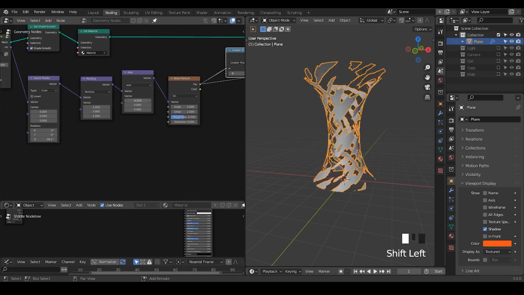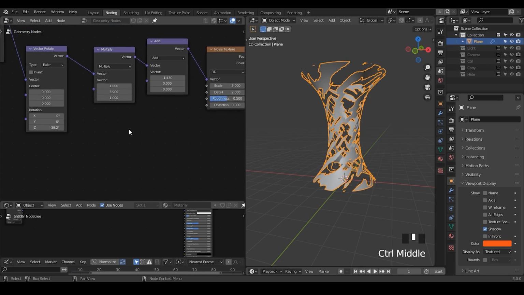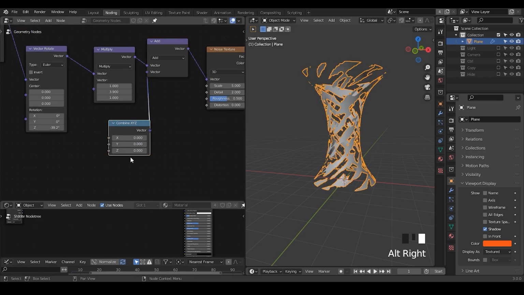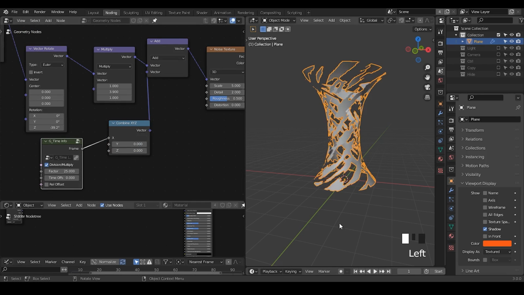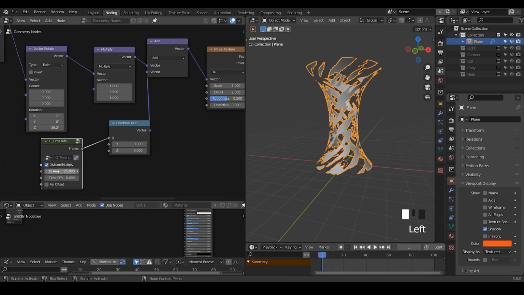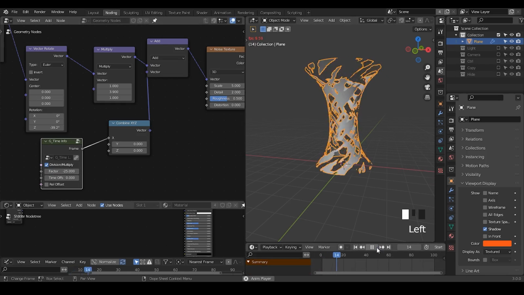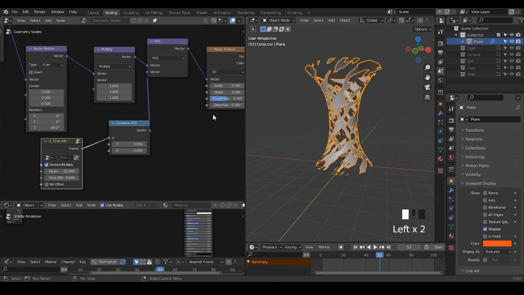And you can animate it. The good part is I have a preset, so I can combine X, Y, Z. And I have a preset of time info node. So instead of using the driver, you can drive the X value. But I think it's driving a negative value. So negative 25, and you try to play this animation, and it's doing well.